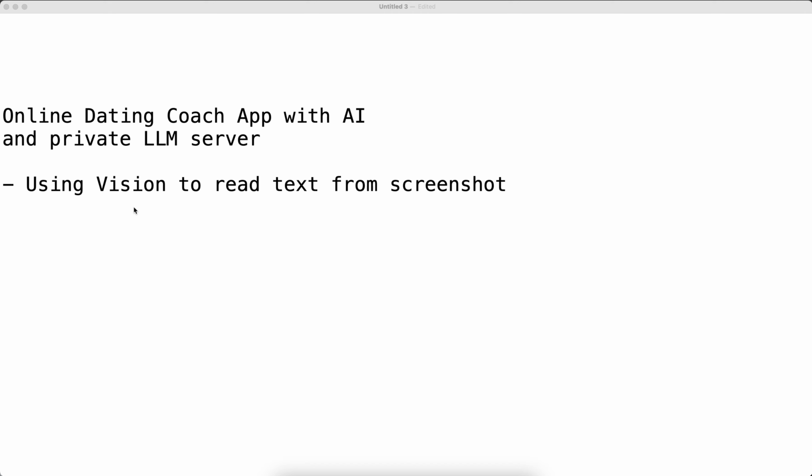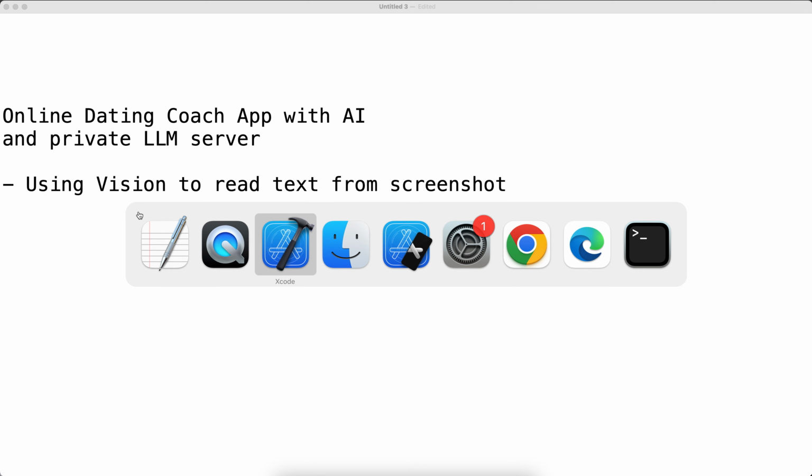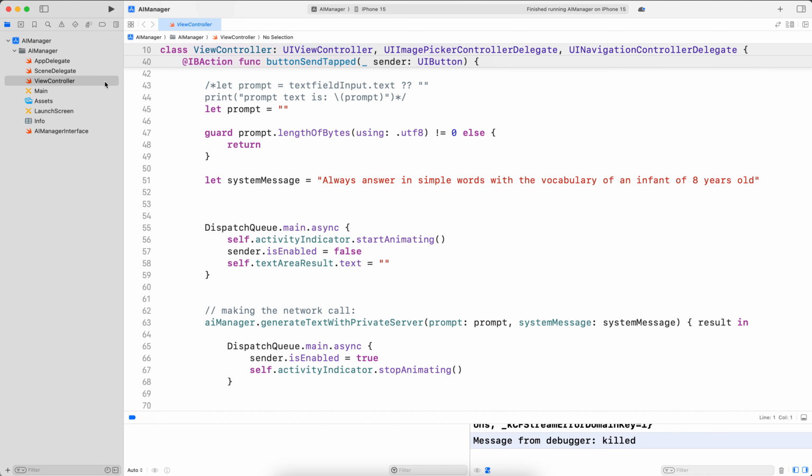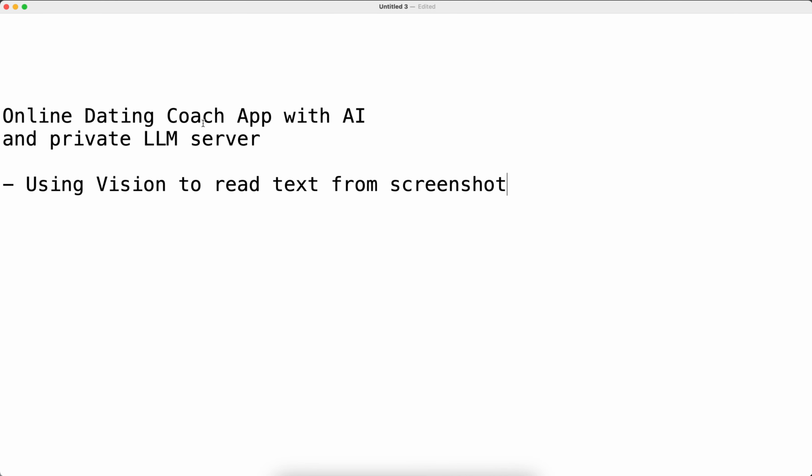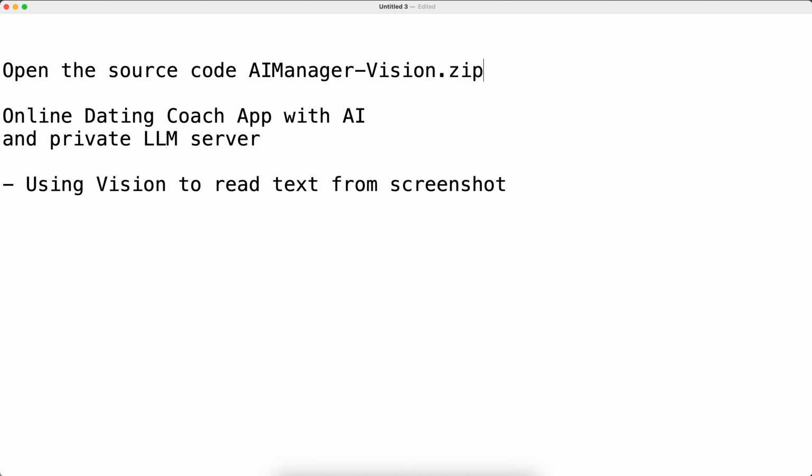So what we want to do first is use one of the apps that we created earlier. In Xcode, I want you to open the AI Manager Vision. I repeat, AI Manager Vision, that's the one you need to open. Open the source code, AI Manager, I believe it's that Vision, and you have a zip file too. Inside of that, you have the whole code from what we did in the previous lectures.